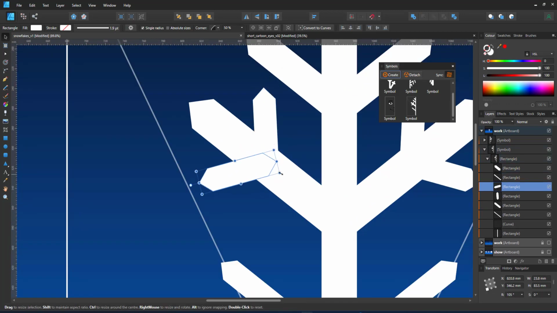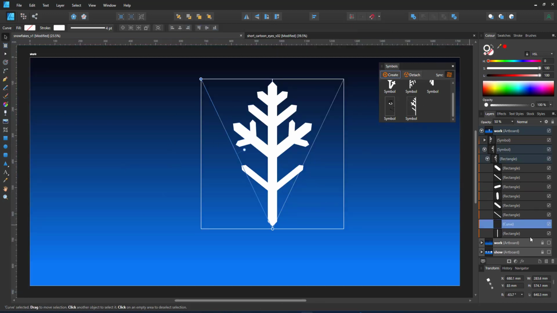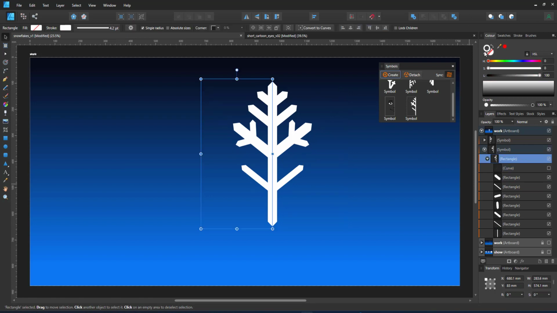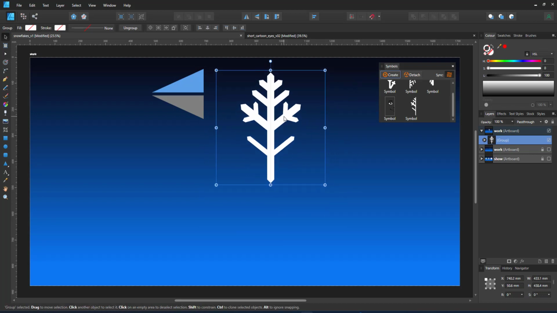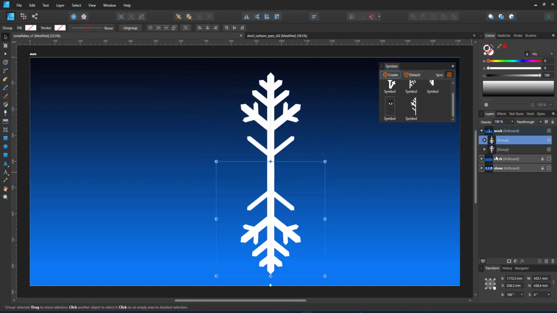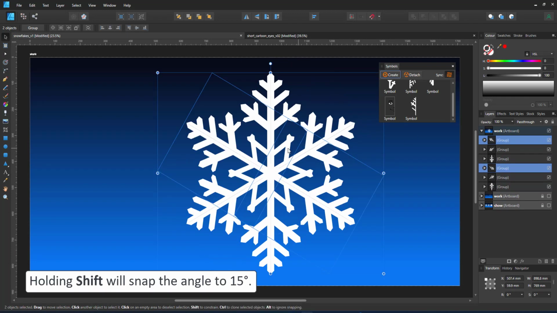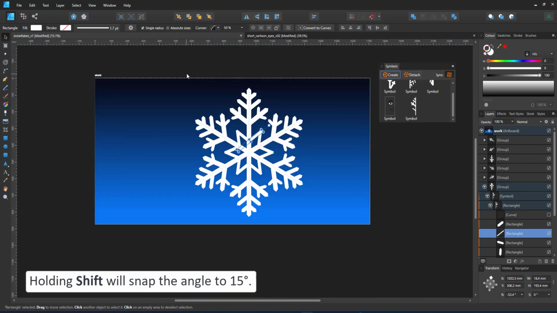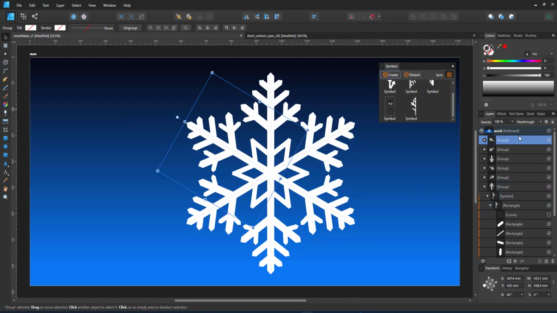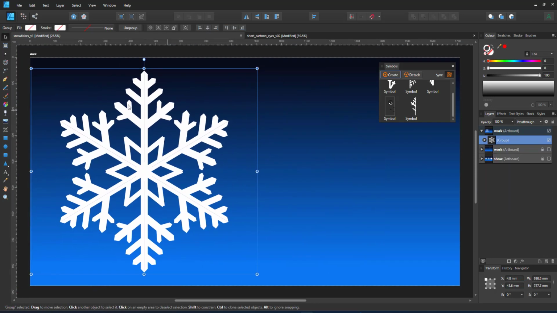Once I'm happy with the design, I select both symbols, group them, mirror them to have an up and a downside. That's easier to rotate because then the center is in the middle. I select both groups, duplicate them, rotate them holding shift for a fixed angle, which makes it easier to create the symmetry. With all elements in place, I can then go in and change parts of one symbol, and all copies of the symbol will be changed instantly.